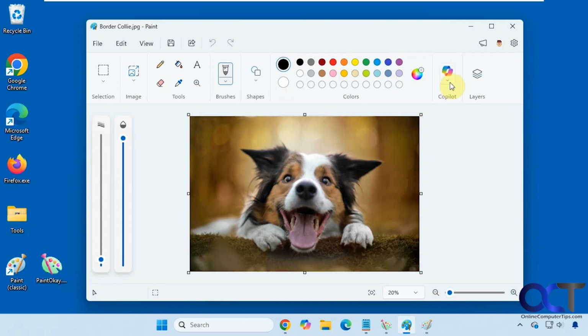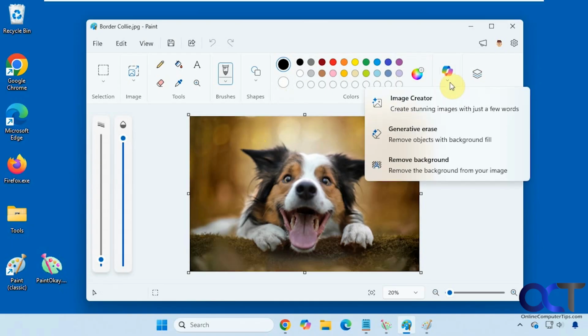And of course it has the Copilot features here. So if you want to use the image creator, use the generative erase. So that'll erase whatever you click on. So let's say I highlighted the dog, it'll try and get rid of the dog and then fill in the background with the existing background. It works okay. And then there's the background remover, which will remove the background behind the dog. And this works pretty good unless your background is super complex, then it's kind of iffy, but you can kind of touch it up afterwards.